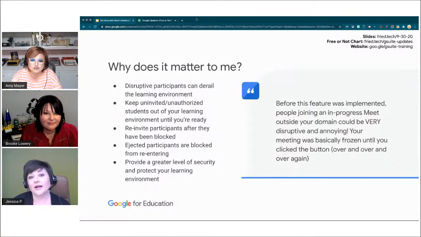So not only are we denying people entrance who we don't want in the meeting, but now if we have participants who are in the meeting who shouldn't be there and we remove them, they can't automatically get back in. That's really the classroom management tool you always wanted.